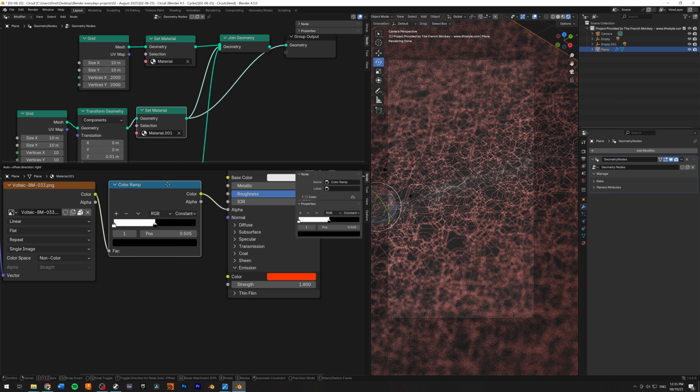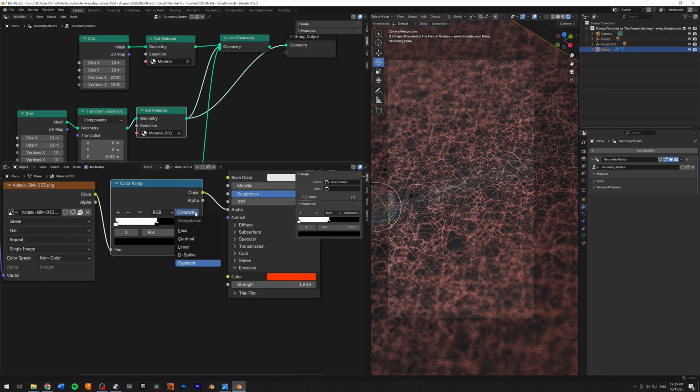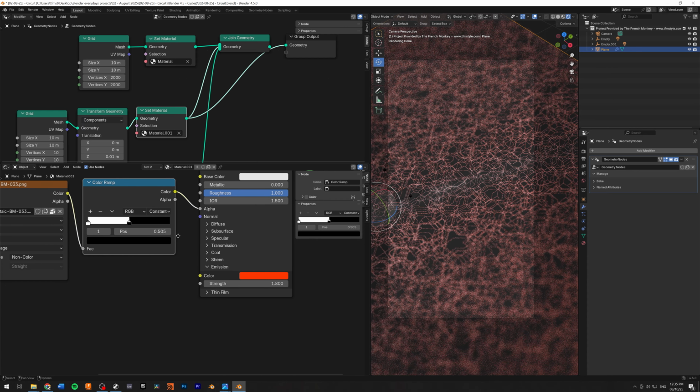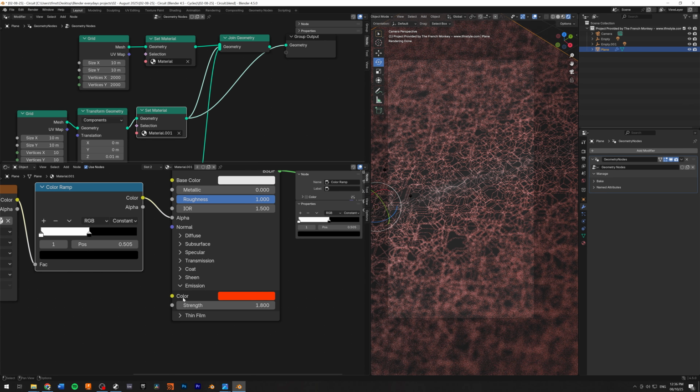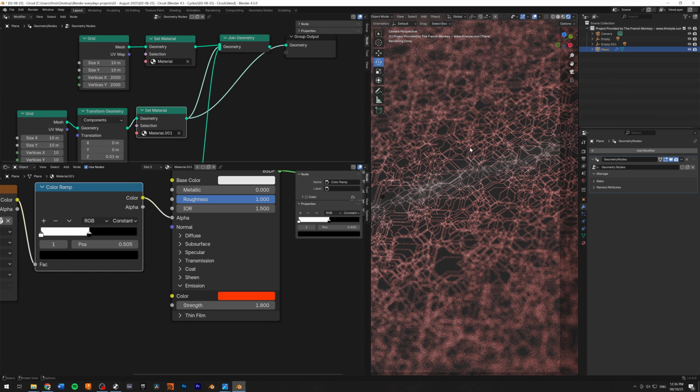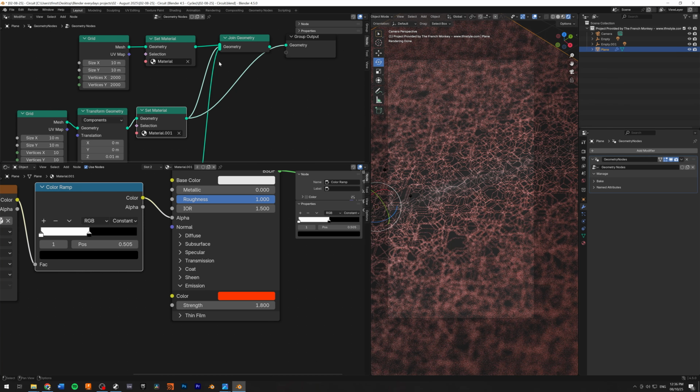And inside of the color ramp, I changed that to constant to have more contrast around the edges, and I set that to the alpha. Be sure when you have a grayscale map to set the color space to non-color. And after that, I added a color red. We have a sudden emission on the texture, which is nice.